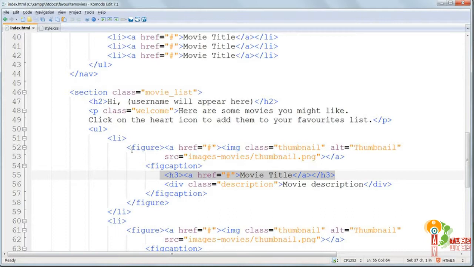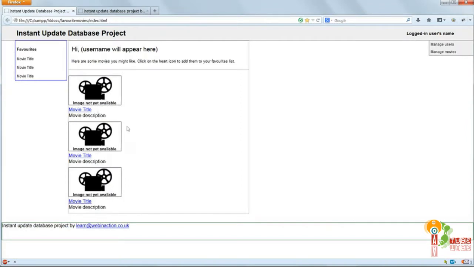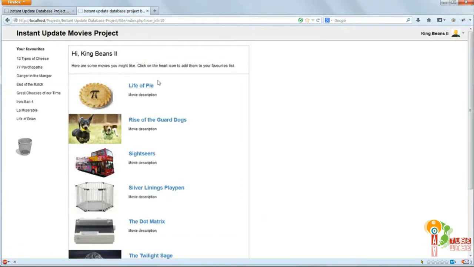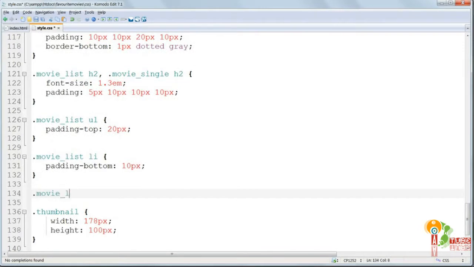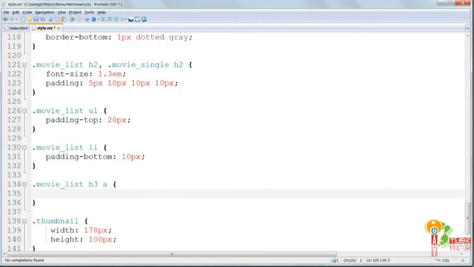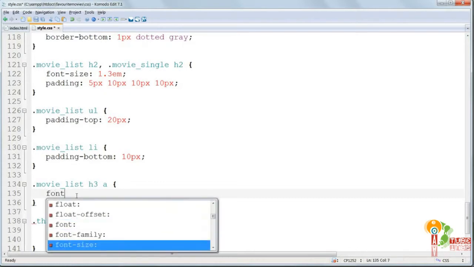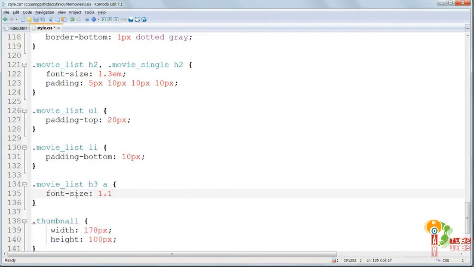The level 3 heading in the movie list, which has an anchor tag inside it, is the title of each of the movies. That's this, that's here in the final version. So this is .movieList H3 A. We'll make this just a tiny bit bigger than its default size, with font size 1.1em.